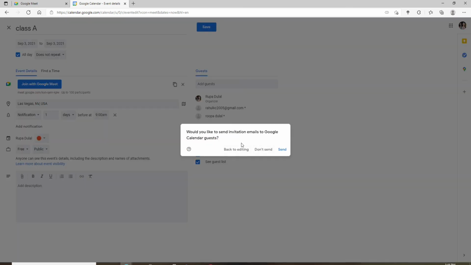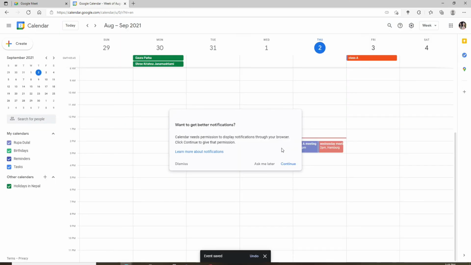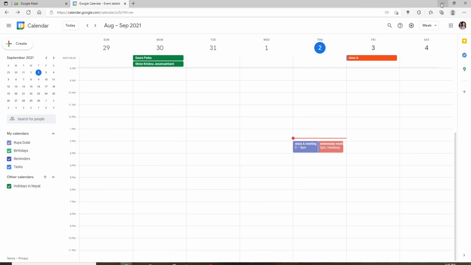Answer if you'd like to send invitation emails to Google Calendar guests right now or not. If you do, click Send. If you don't, click on Don't Send. And that is how you'll be able to schedule a meeting with the help of Google Calendar on Google Meet.